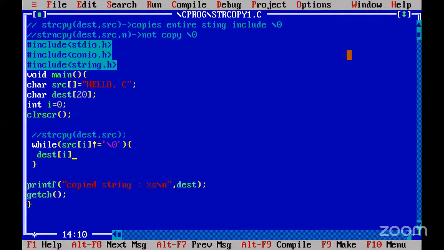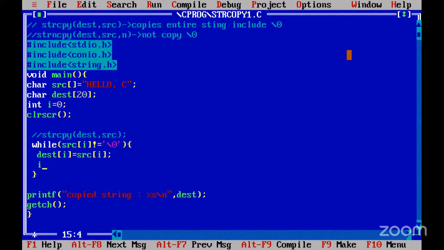So while source[i] is not equal to 0, I have to copy to destination[i] from SRC[i], it is just assigning, copying. Okay. Then i++. I am increasing the counter. And once this is done, I am printing here. So simple logic. Okay. Simple logic.